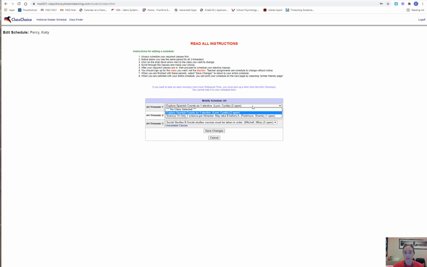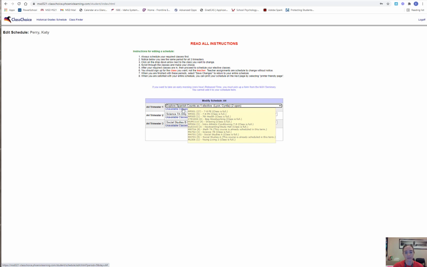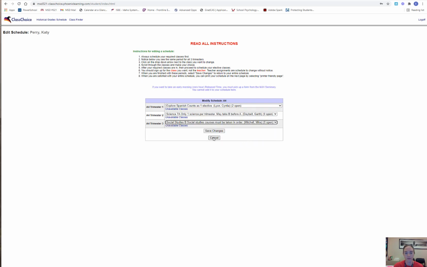Now, if it looks like there's not very many available, one thing you can do is hover on the unavailable classes and see why these classes aren't available to you. Some of them it's because they're full, some of it's because maybe you just have it scheduled somewhere else and that's a class that you could move, so that will help you out. But you can click on any of those to see what's available.